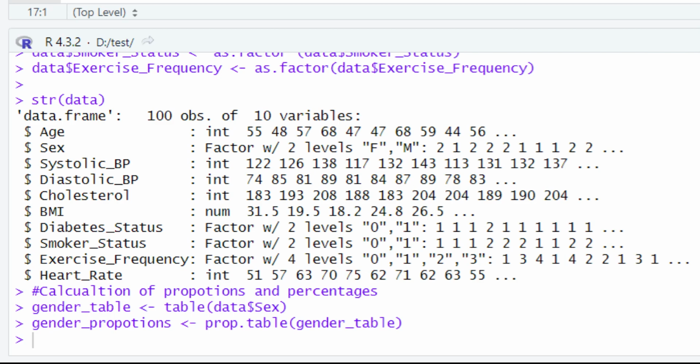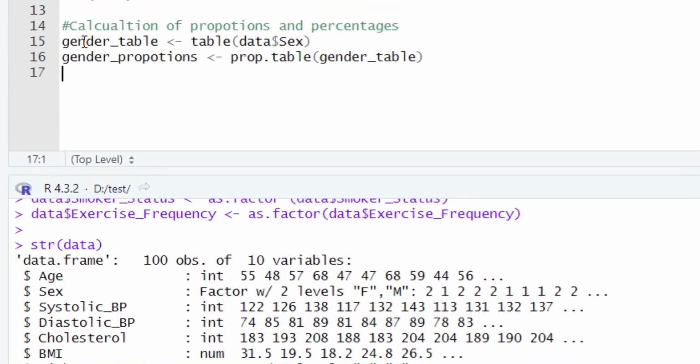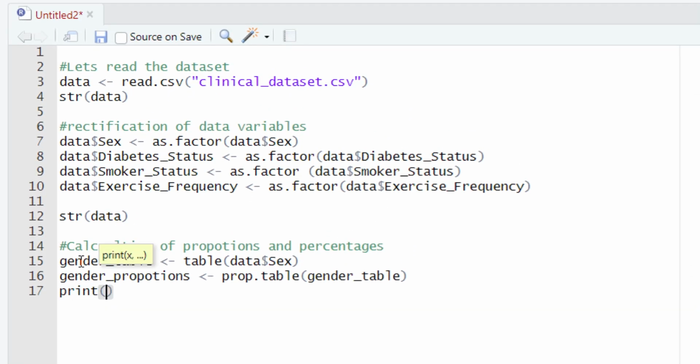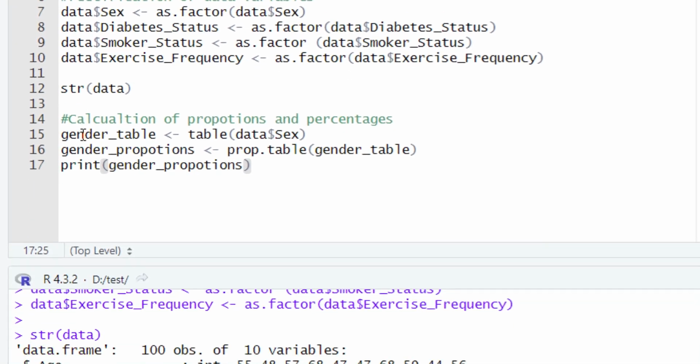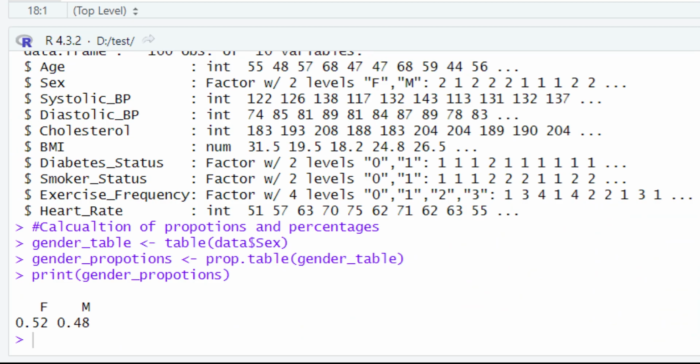Now let's assume for a moment that you want to see those proportions. To see the proportions, we are going to use another function, print. After typing print, we will type the name of the variable that is holding the proportions, and that is gender_proportions. After typing gender_proportions, come out of the parentheses and run this piece of code. When you run this piece of code, look at the console. Inside the console, you are going to have the proportions of male and female in your column. We hope that you now have a good idea of how you can calculate the proportions of your categorical variable. But what about the percentages?